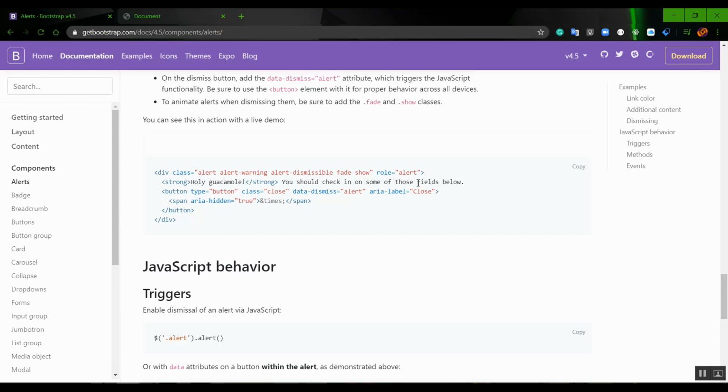Then dismissing, you give it a dismissing alert, which shows that you can essentially click the X, and then it disappears. So what he's doing here is alerts and then alert-warning. It says that the alert is dismissible, and then it fades, and then show, and then role is alert, and then strong, holy guacamole. I don't pronounce that perfectly, but that's the best I could do. And then he gives the type as button.